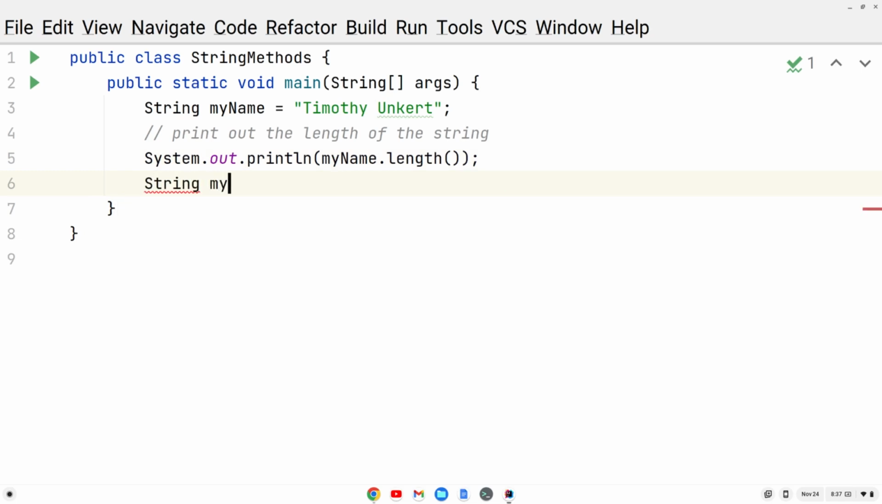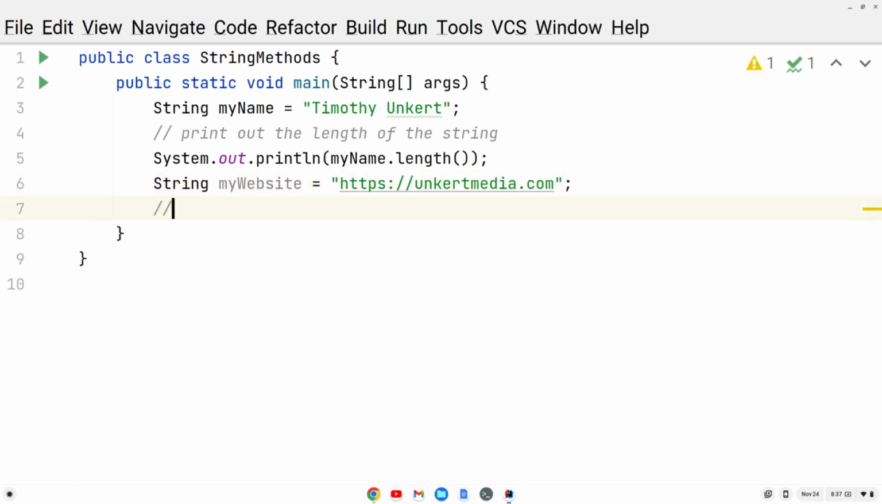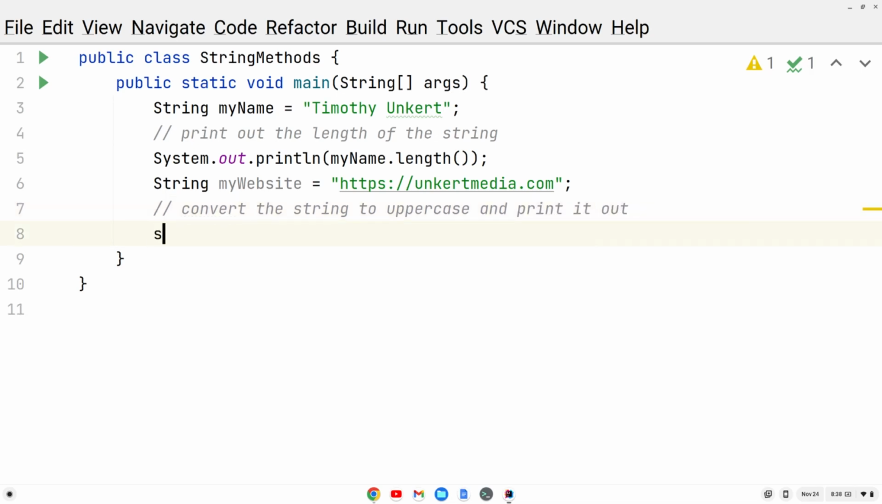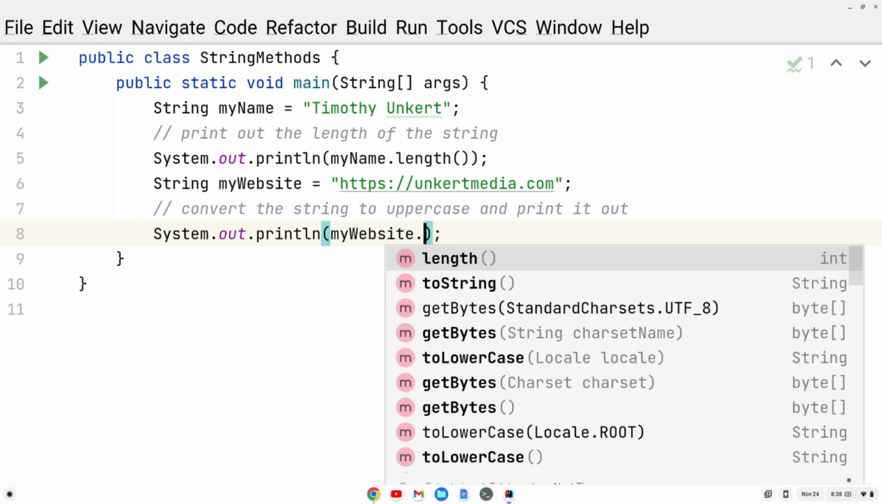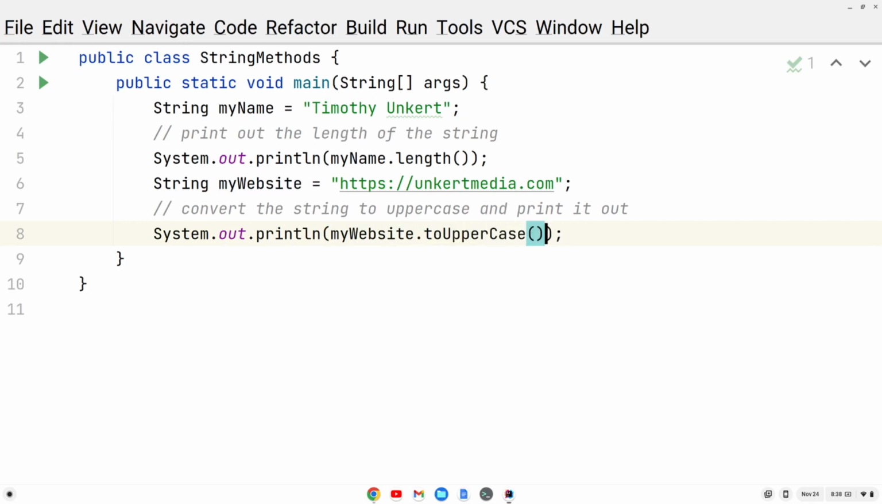All right, let's create another string. And I'm going to say this one is myWebsite, and we'll set that equal to https://unkertmedia.com. You can obviously just type unkertmedia.com and get there if you want to. Check it out. And what I want to do with this one is convert the string to uppercase and print it out. So I'm going to do sout to get System.out.println, and we'll do myWebsite dot toUpperCase. Notice how I can arrow down to get those different methods.